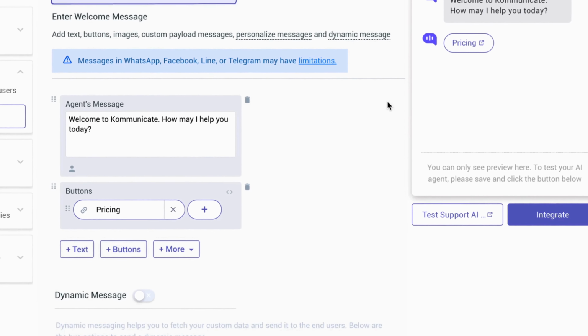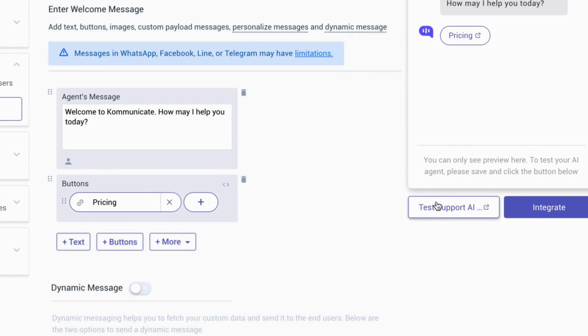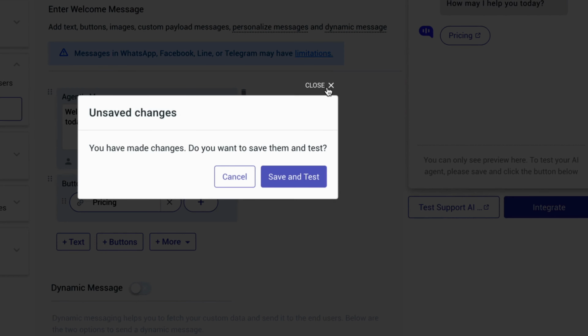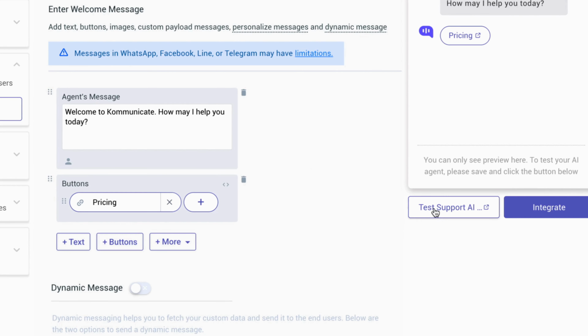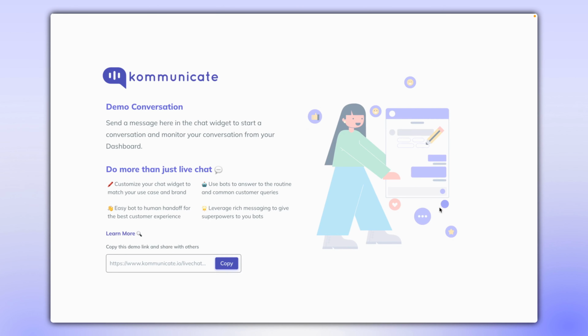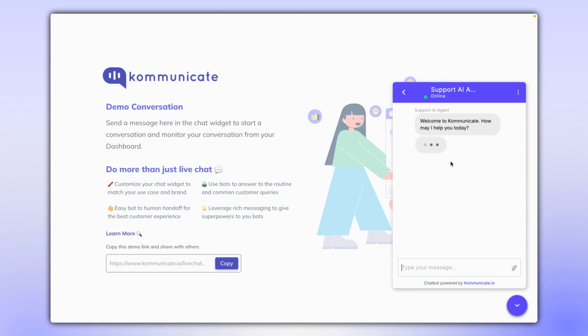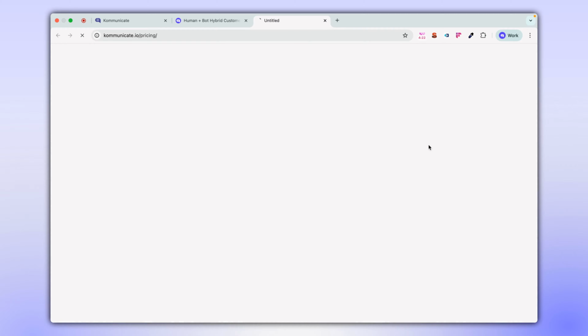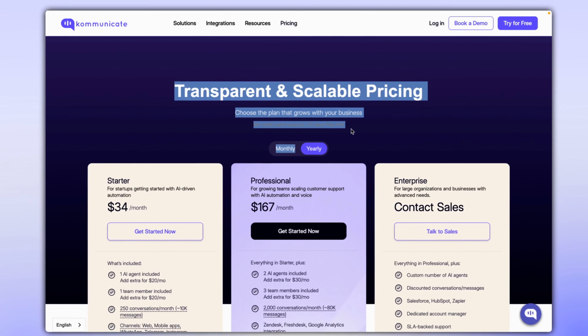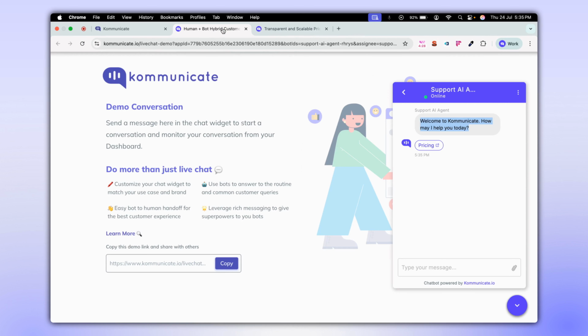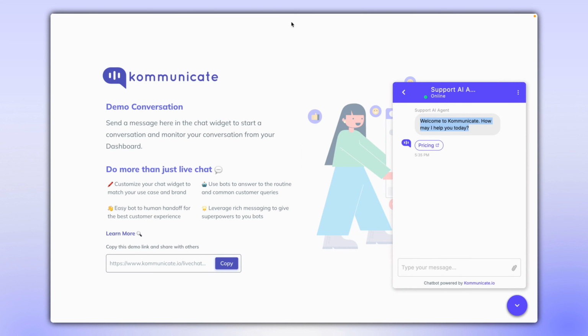To test it, we'll have to save and test it first. Now, when we test it, we're redirected to a sandbox environment. The chat widget on the bottom right corner will display the welcome message and a link button labeled Pricing. Clicking on Pricing will take us to the pricing page. This feature is especially useful when you're frequently receiving similar queries.